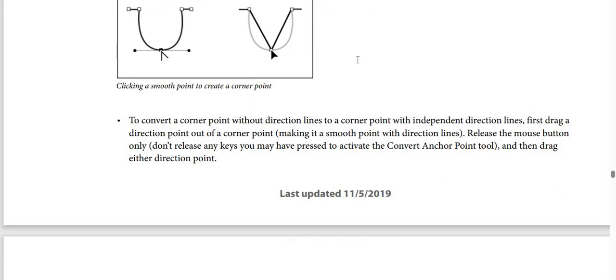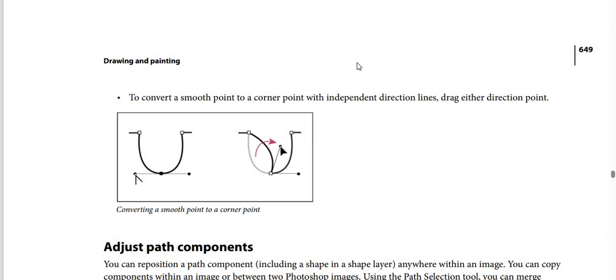To convert a corner point without direction lines, what should you do? To convert to a corner point with independent direction lines, first drag a direction point out of a corner point, making it a smooth point with direction lines, and release the mouse button only, and don't release any keys you may have pressed to activate the convert anchor point tool, and then drag either direction point, by the way. And how to convert a smooth point to a corner point with independent direction lines: drag either direction point.